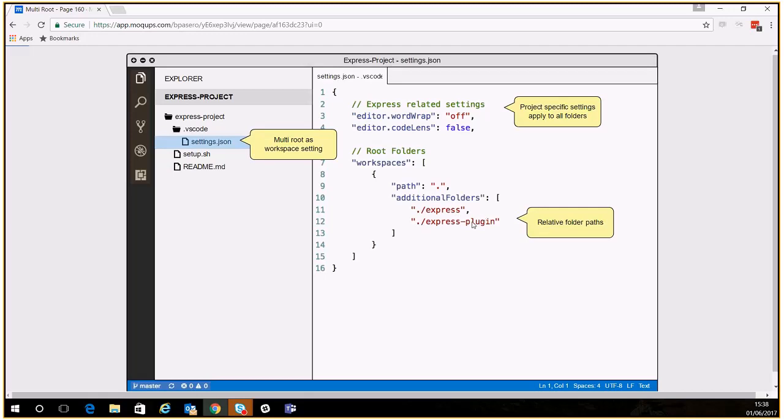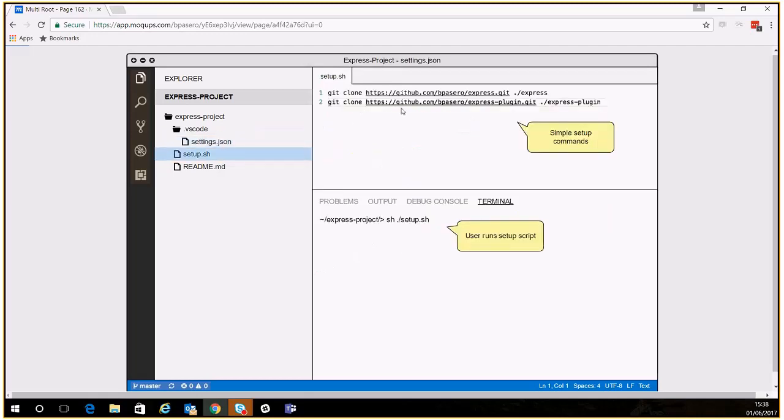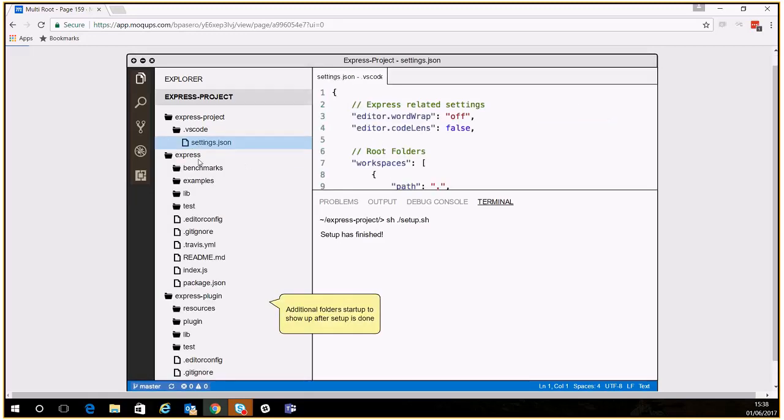I don't have those on my disk though. So what I need to do is run this setup file, run this shell script to get those folders on disk. That shell script is basically just 2 git clone commands. So when I run the setup command, it'll clone those repositories. And then because of the workspace settings that I've placed here, those 2 folders, once they are cloned, now show up in the Explorer. When I cloned them, they got copied to the same folder on disk, so the Explorer knew they were there, and I said with the workspace settings that I want those to be opened along with this Express project. So now they show up right there.